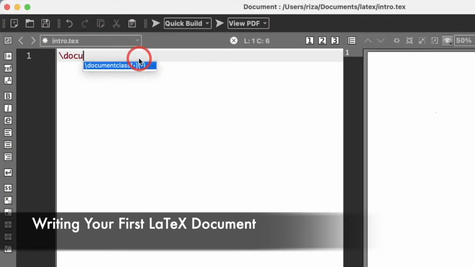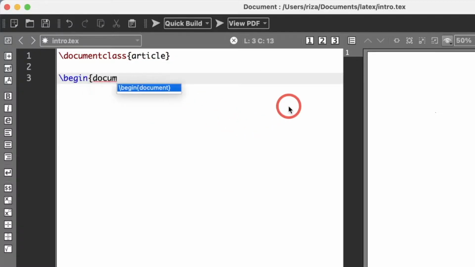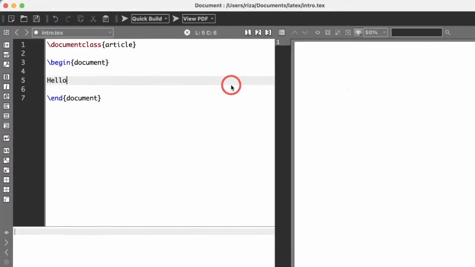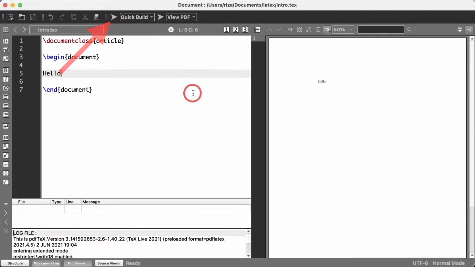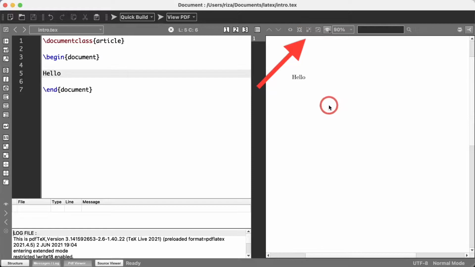Let's write our first LaTeX document. First, we define the type of document that we want to produce using the \documentclass command. Inside the curly braces, we add the word article. It means that our document is of type article, and LaTeX will format the document using the article template.